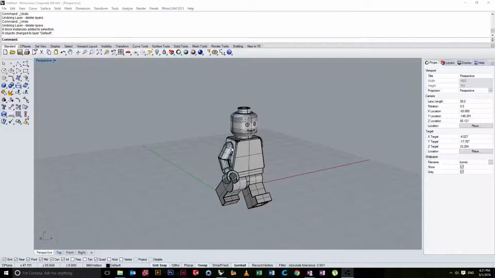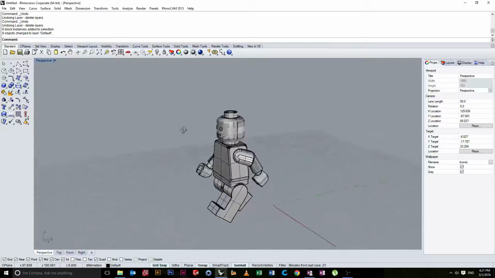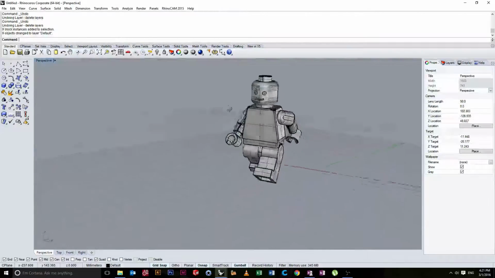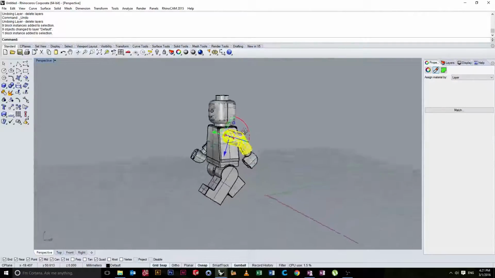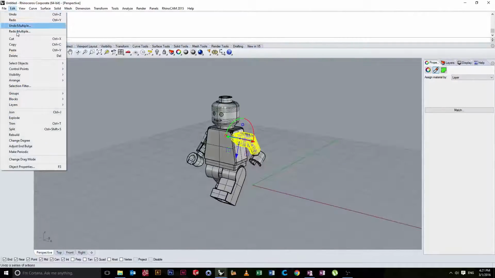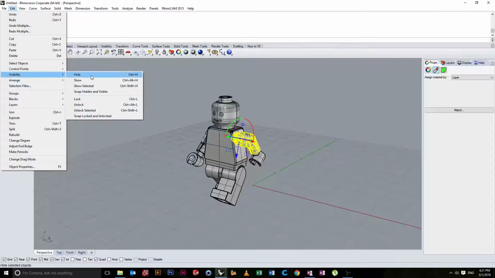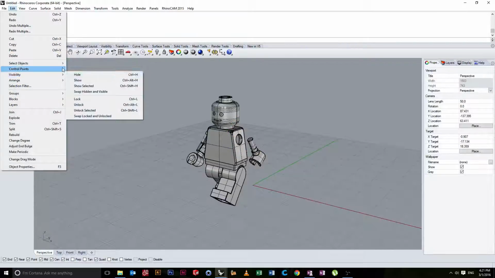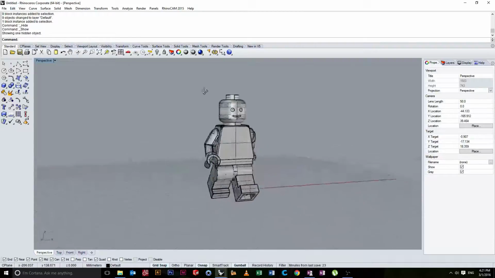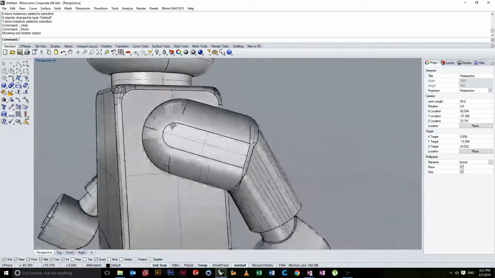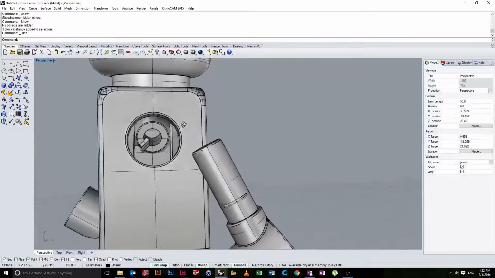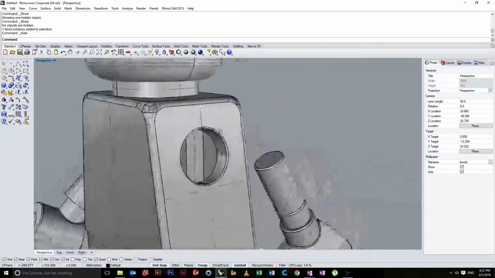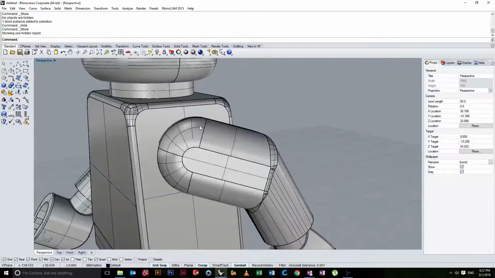Okay, in this video we're going to talk about file organization and how we work with our models in Rhino. So we already looked at hiding and unhiding objects. We do that by hitting Edit, Visibility and Hide, or Edit, Visibility and Show. That's handy if you want to look in areas that you can't see, such as in this shoulder joint. I'm going to use the shortcut Control H. Now we can see in here. I'm going to undo that by pressing Control Alt H. Okay.